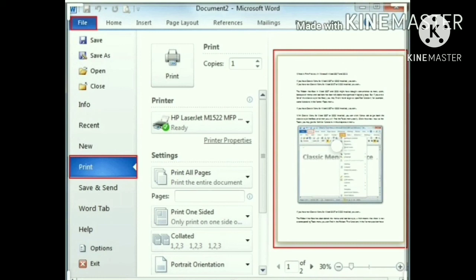Fourth, print custom range. Here you may enter specific pages like 1, 2, 3, 4, 9. You may also enter a range of pages using a hyphen, like 4 to 9.